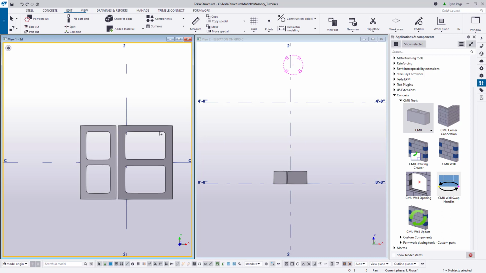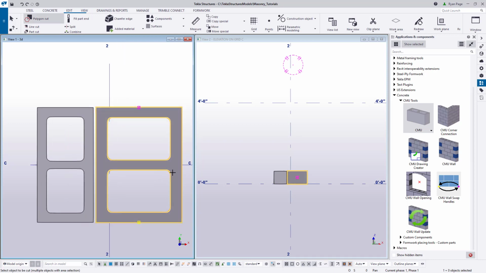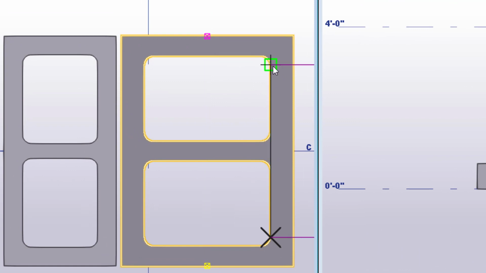Now, let's go to the Edit ribbon and choose Polygon Cut, and we're going to start cutting our 12-inch block on the first course. Just trace the inside edges of the block to start establishing the polygon. Keep in mind you don't have to trace the entire radius of the corner with many little lines, you can just snap to the endpoints of the arc as shown to avoid it.